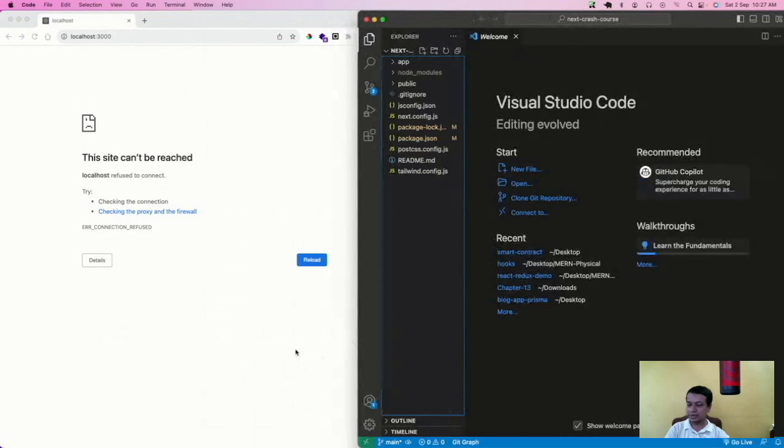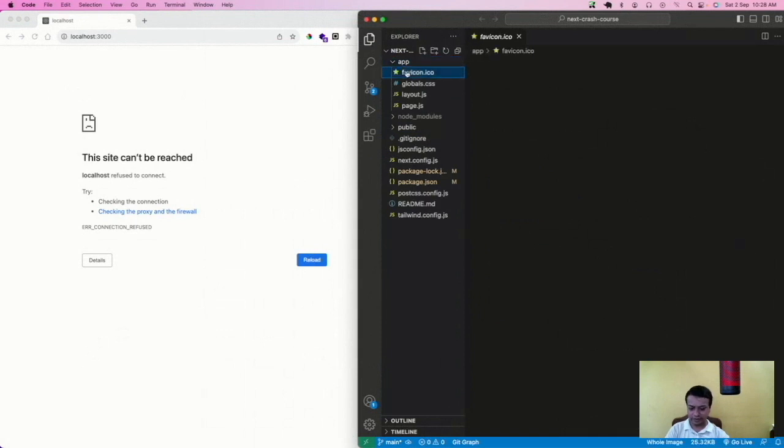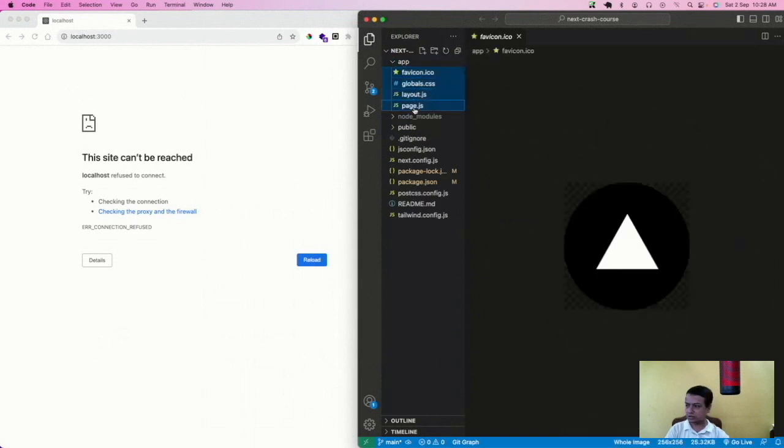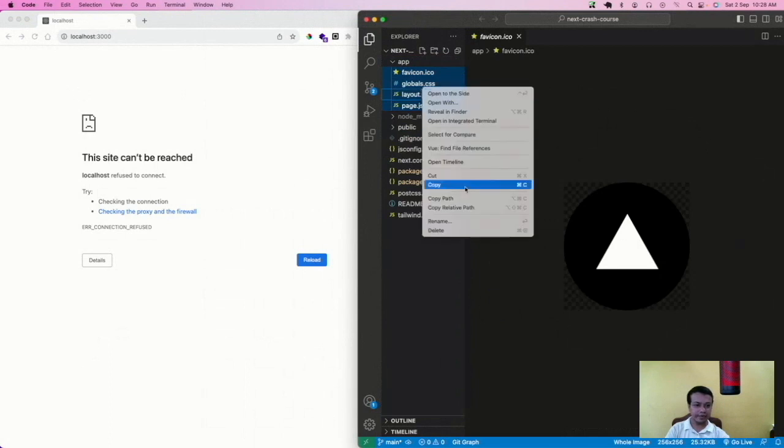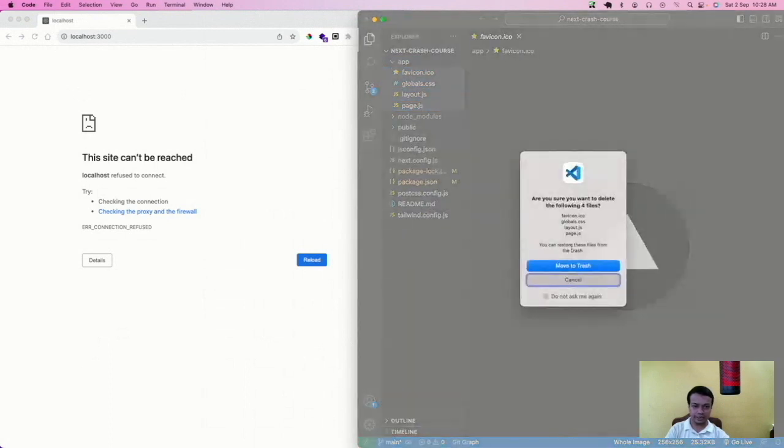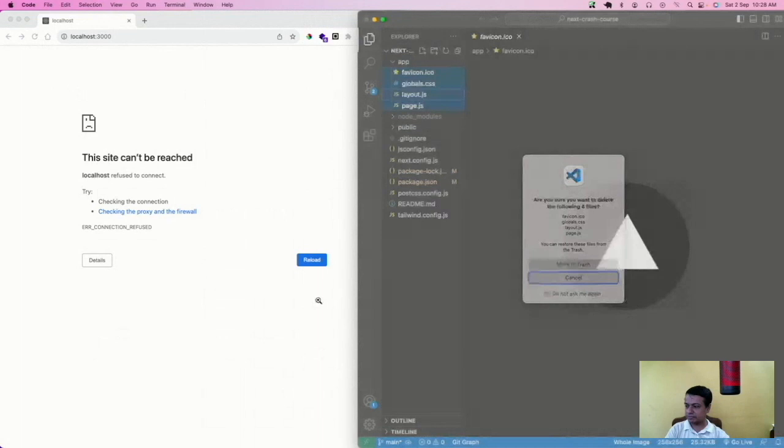So that is done, and now what we are going to do first, we are going to delete all the files in the app directory, like this, all the files, right click, delete. I don't need them, so I'm deleting them.